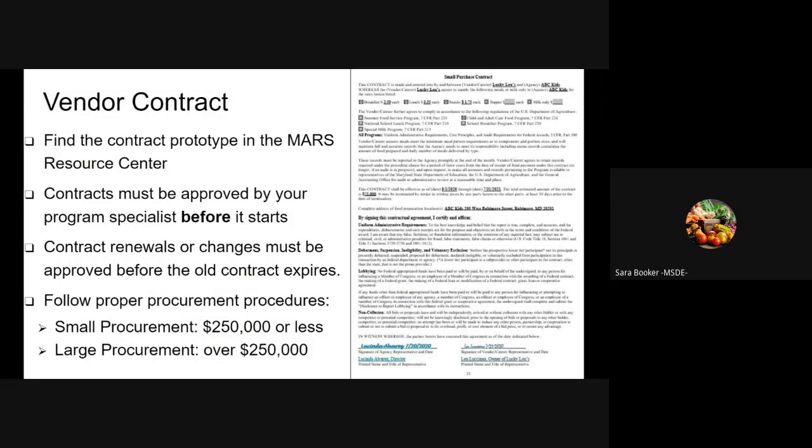Again, for our vended sites, you're going to need to keep your contract for the vendor right here in your binder or your file cabinet, or whichever style of documentation you're using. You can find the contract prototype in the Mars Resource Center. Please remember that the contracts must be approved before it starts, and the contract renewal date has to be noted because it has to not lapse in between contracts. You won't be allowed to claim meals until you have an active contract. And please make sure that you follow the correct procurement methods. Small procurement is for anything under $250,000.